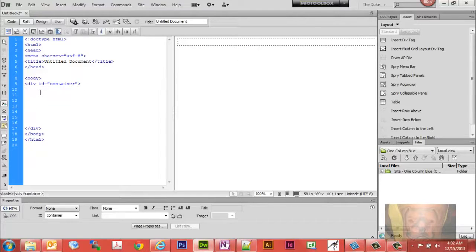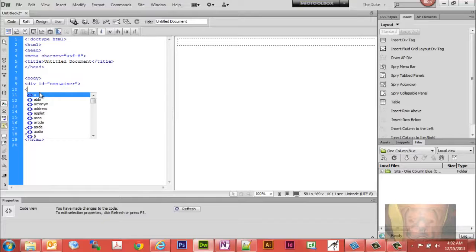And the very first thing we're going to do is create a header. So I'm going to use HTML5 here, and I'm going to type it in. You'll notice I have code hinting on. This is Dreamweaver CS6. Dreamweaver CC may already have this. It wouldn't surprise me if it does. But Dreamweaver CS6 doesn't have HTML5 code hinting set up for you. You have to do it yourself.